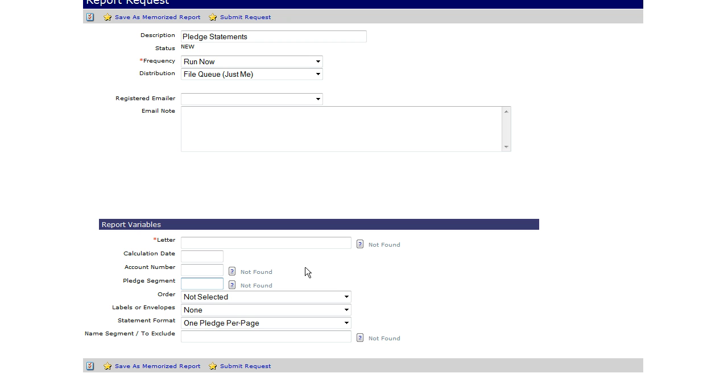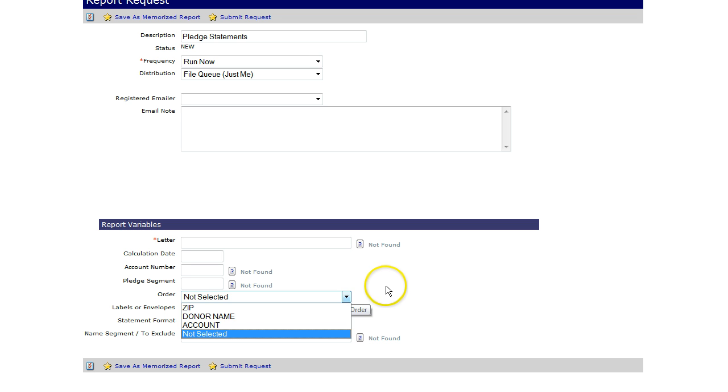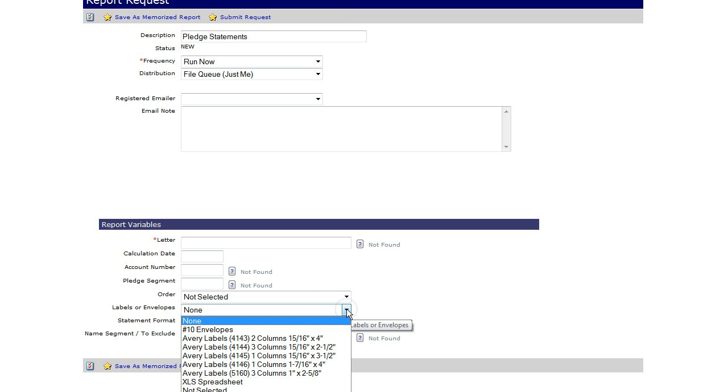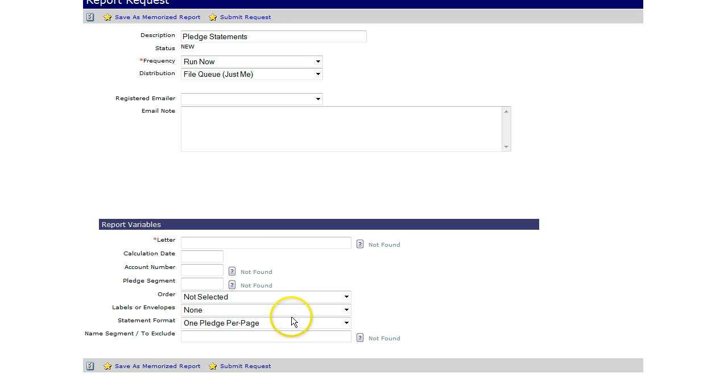So the only people who are going to get pledge statements then are, in this case, those people who are more than 60 days behind, or again, whatever filters you want to use. We can choose an output order here. We can have envelopes and or labels printed at the same time. And then we come to the pledge statement or the statement format field.